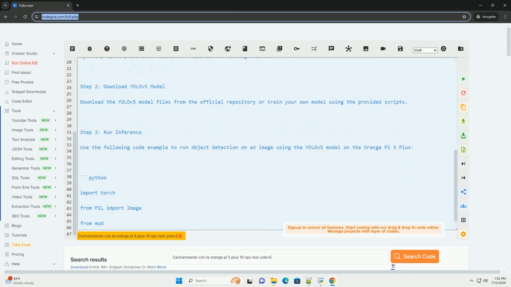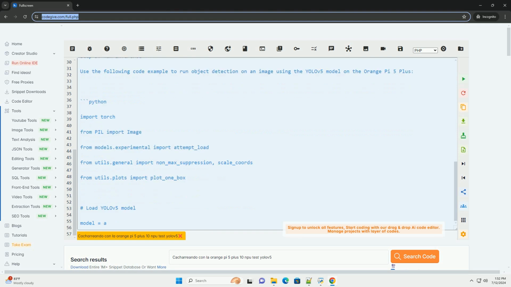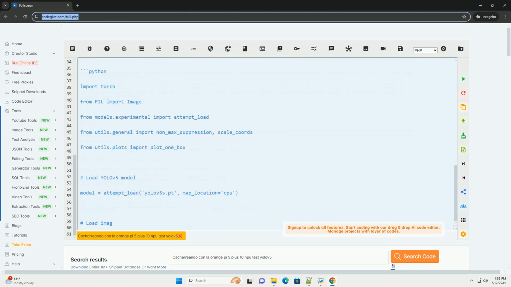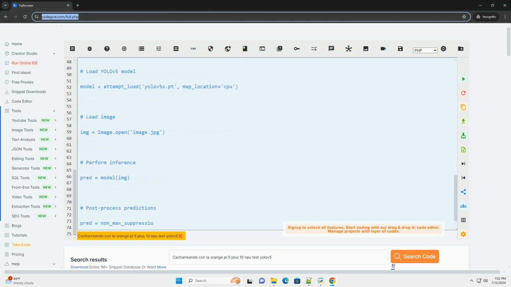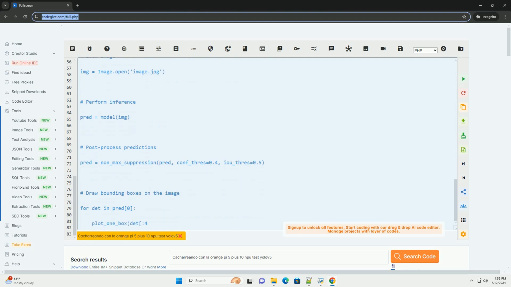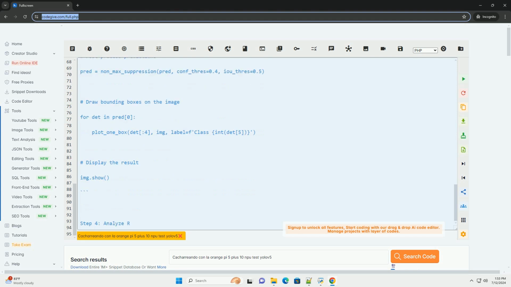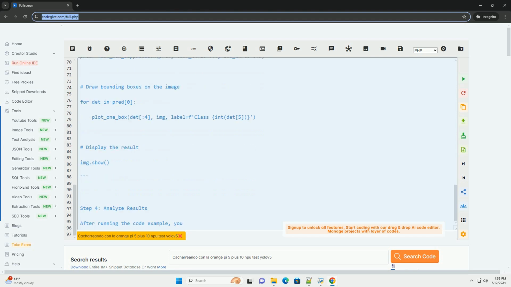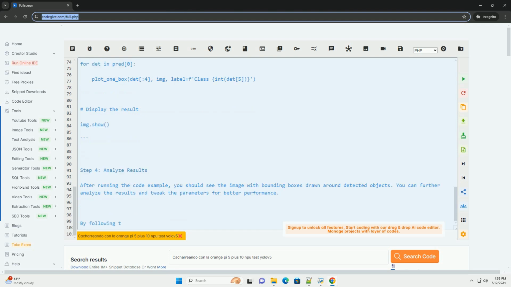The Orange Pi 5 Plus is a powerful single-board computer that provides hardware acceleration for machine learning tasks through its neural processing unit, NPU. To get started with this tutorial, you will need the following. 1. Orange Pi 5 Plus board. 2. YOLOv5 model files. 3. Dependencies installed on the Orange Pi 5 Plus board. Below are the steps to Cacharreando, tinkering, with the Orange Pi 5 Plus for testing YOLOv5.